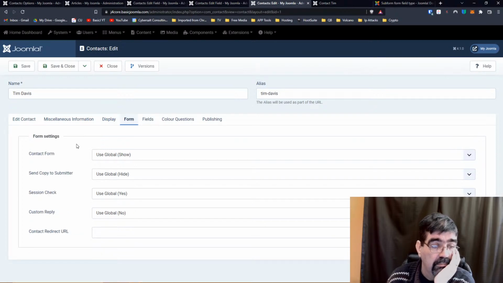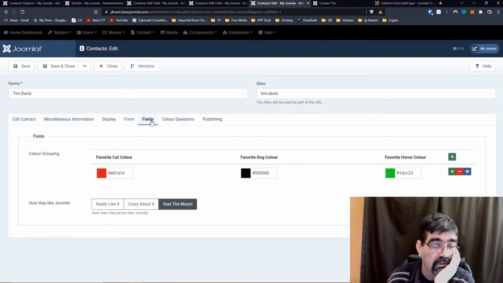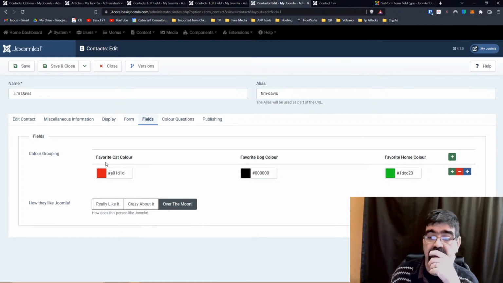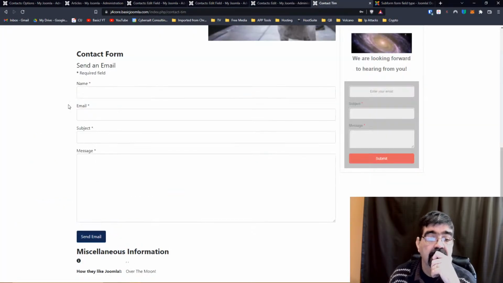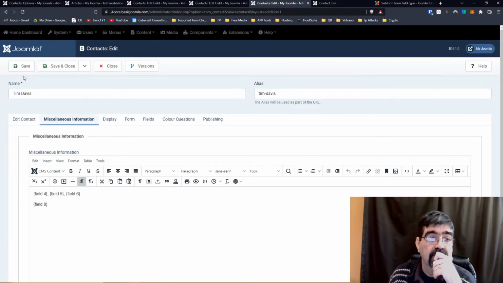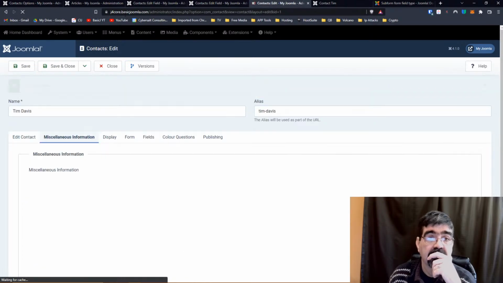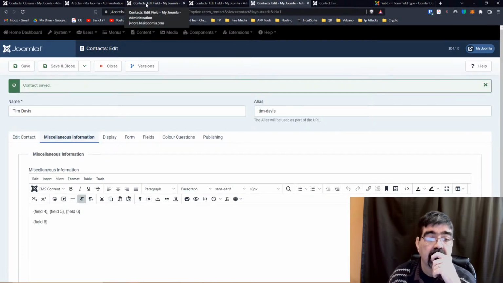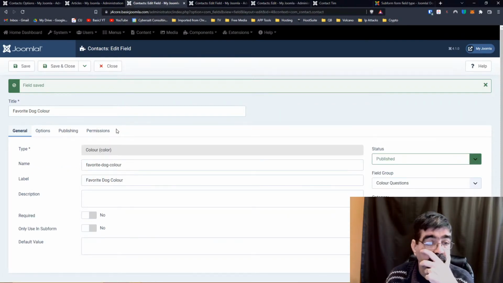In the form. Fields. Here's these, but that's in the color grouping, so of course they're not going to show up there. Contact Tim, miscellaneous information. Save. Maybe, what did I do?